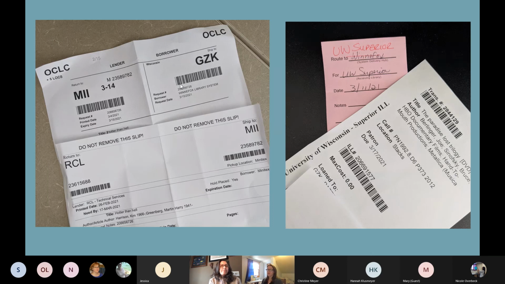So all you need to do is make sure that that return to MII is sticking up out of the item. Put it into the red bins to come to Winnefox and it will go into the delivery. You don't need a pink slip, you don't need anything else. So it should be super easy. The one other thing I wanted to point out and demo is that for the route to, Winnefox is never going to be where it's going.